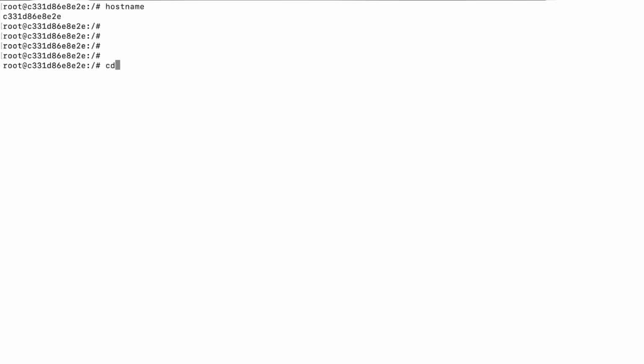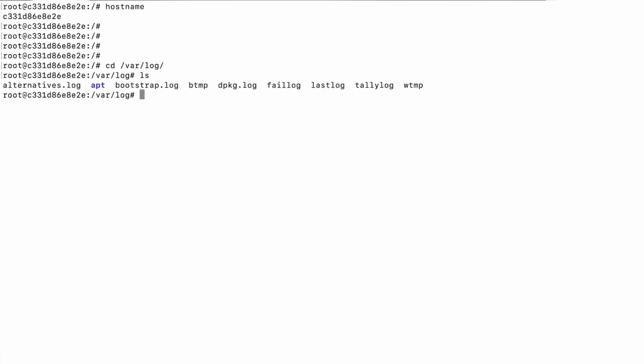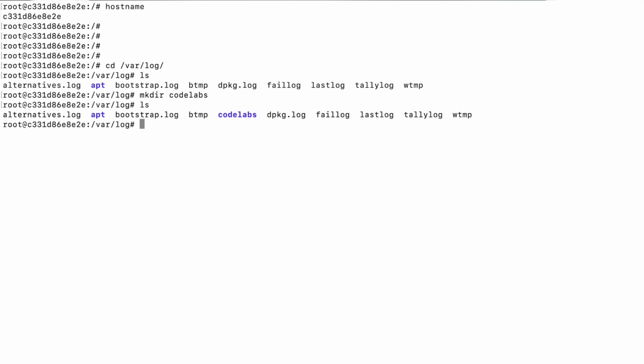If you check the hostname, you will see now I am inside the Docker. So I am going to change my location to var log. If I ls here, I don't have a directory called code labs. So I am going to create the directory again, mkdir code labs. If you ls now, you will see the code labs directory.